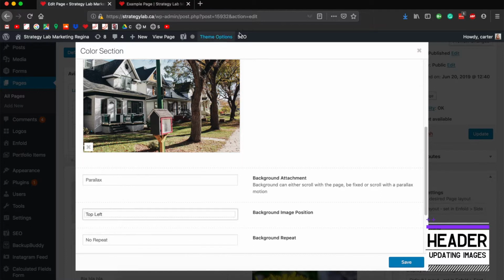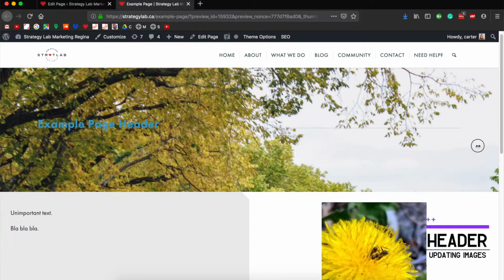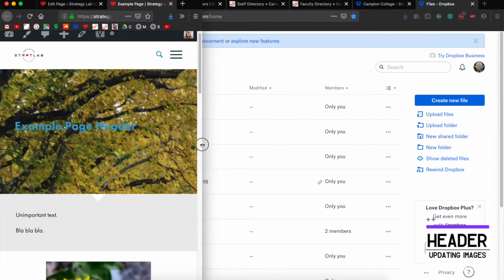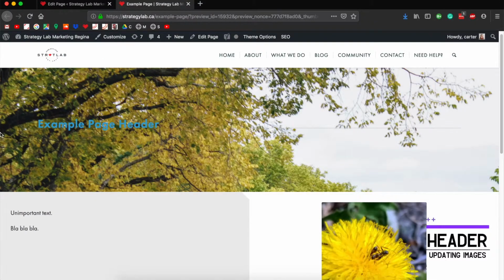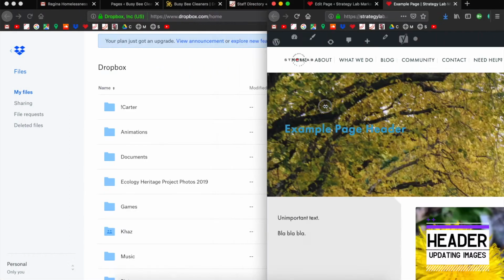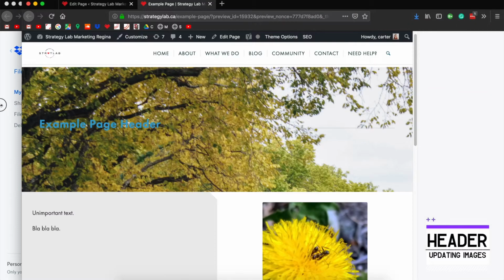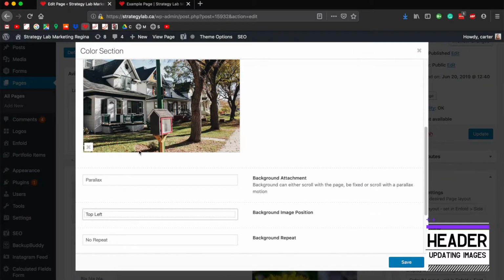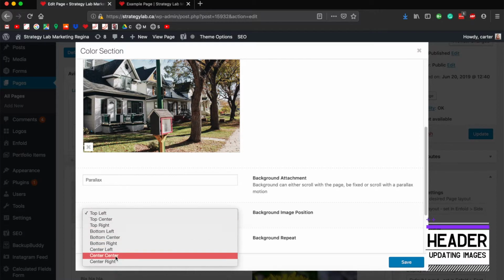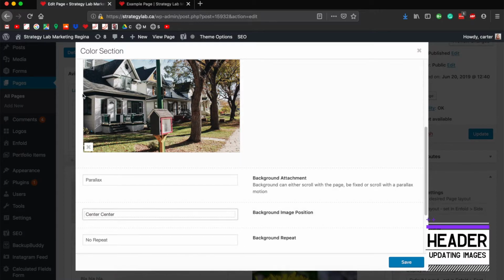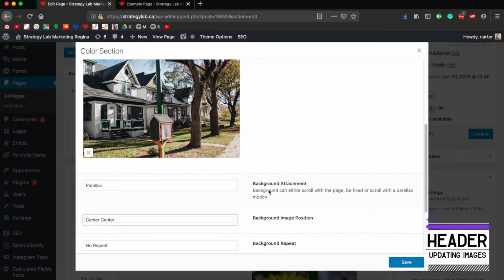Background image position is to choose which part of the image that the website will focus on when the size changes. On this page, it's set to top left. So as you can see, the top left of the image is what gets focused on as the page changes size. I normally like to have it set to the center, but if you've got something more important that's in the top, bottom, left, or right, you can change that.